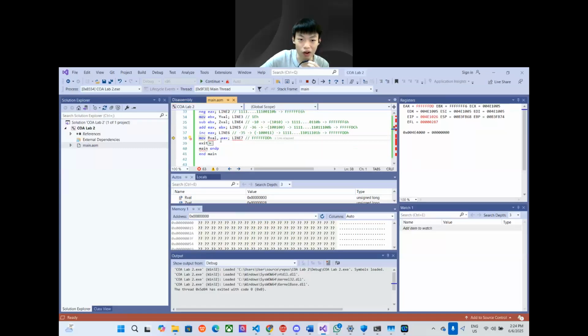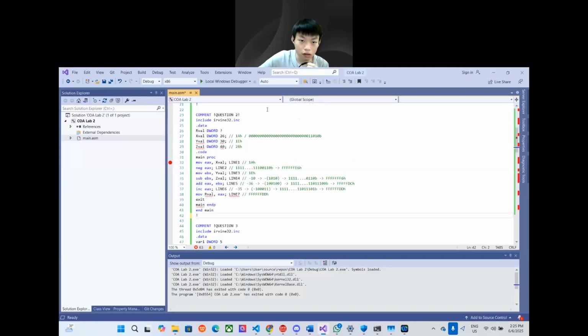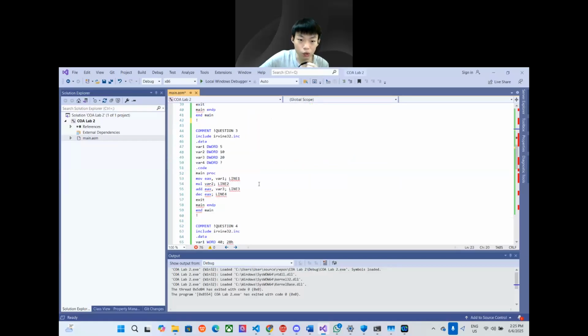And then lastly, we move R val with EAX. Basically, move the EAX value into the R val and store it in memory. So the R val will become FFFFFFDD. So let's check. Okay, yeah, it becomes FFFFFFDD. And that's all for question 2. Then we make it a comment. Then we proceed to question 4.